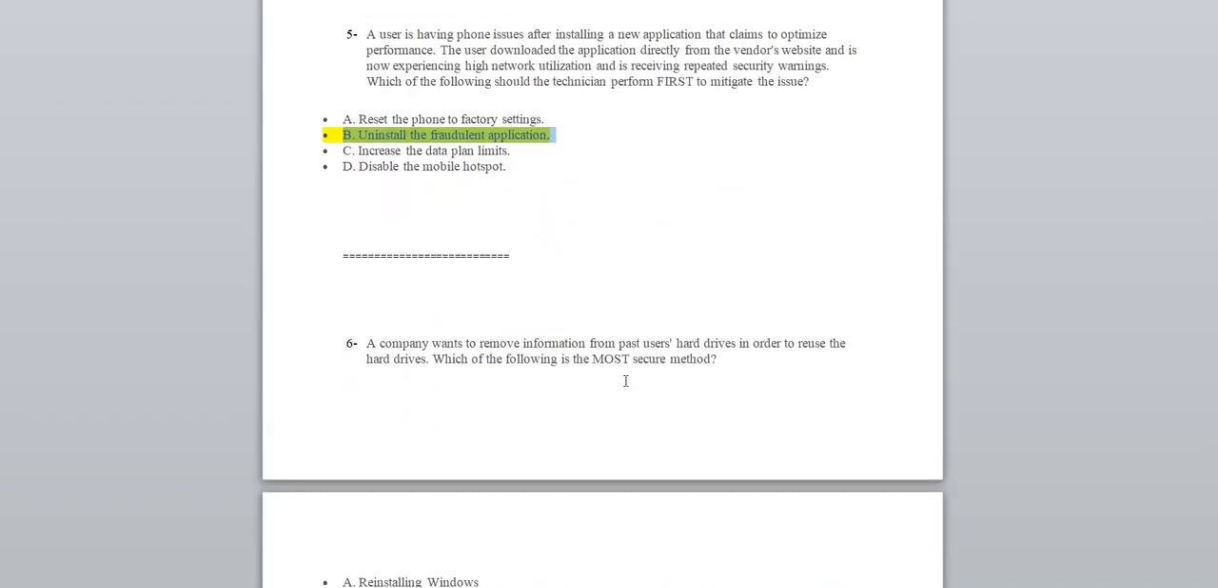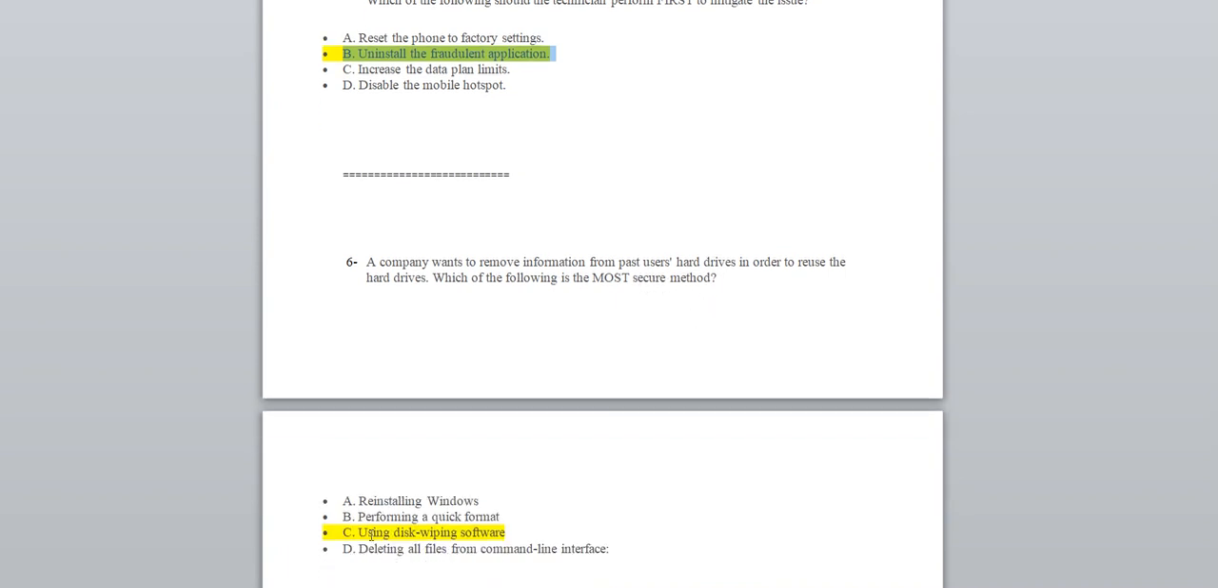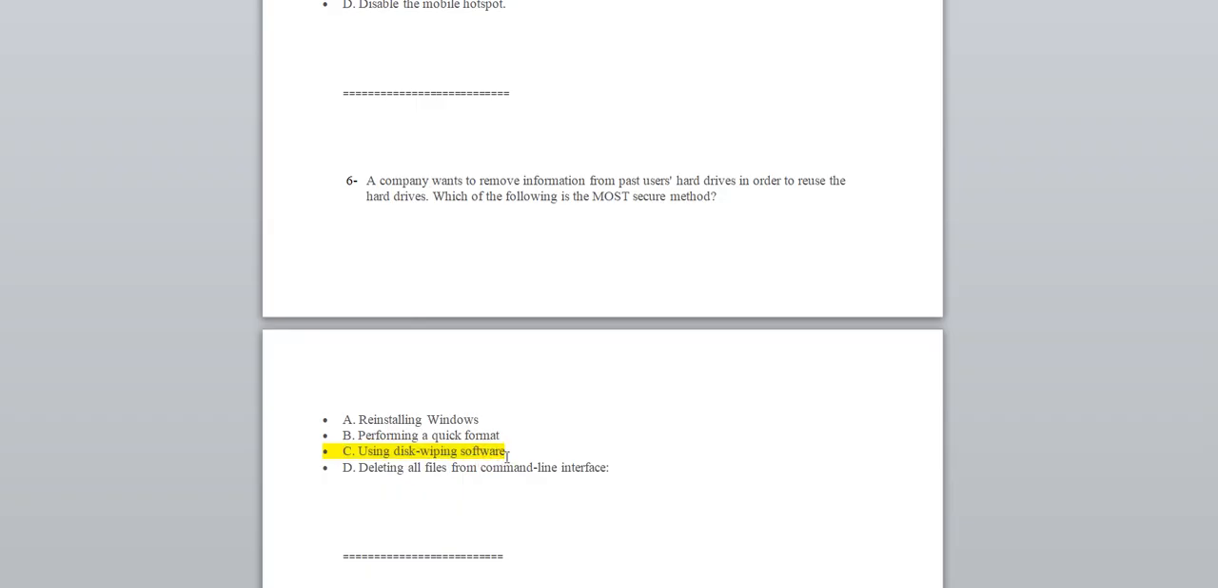So we go on to number six. A company wants to remove information from a past user's hard drive in order to reuse the hard drive. Which of the following is the most secure method? I would go with using disk wiping software. That will wipe everything, wipe it clean. We go with C, using disk wiping software.